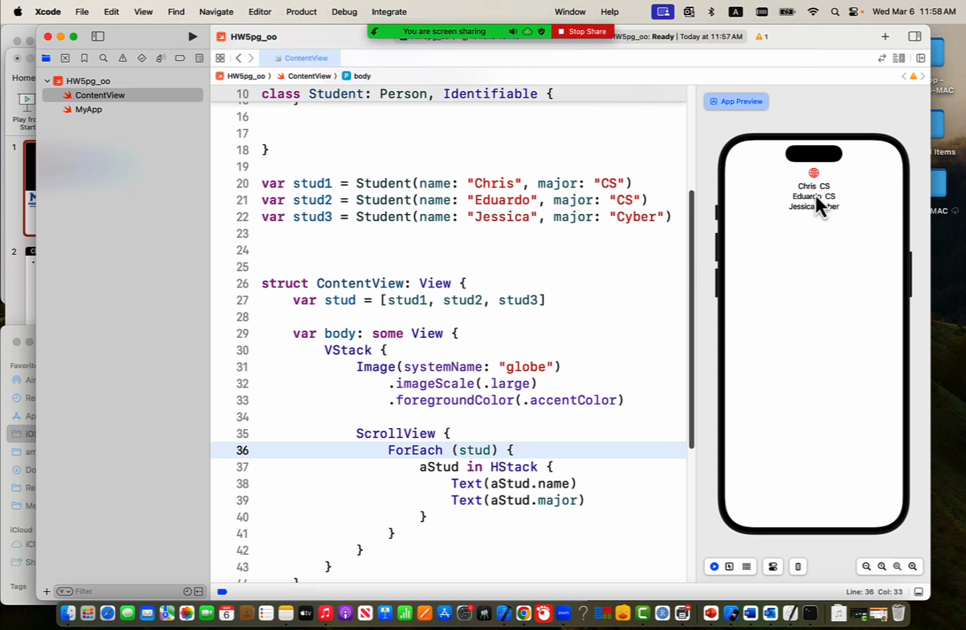So that's what I have so far. What happens here is that I have a list of students in a vector, in a list. They're all in a vertical stack, so vertically stacked. The first item on that stack is an image. From there, all others are scalable. So when I bring that down, it is scalable.